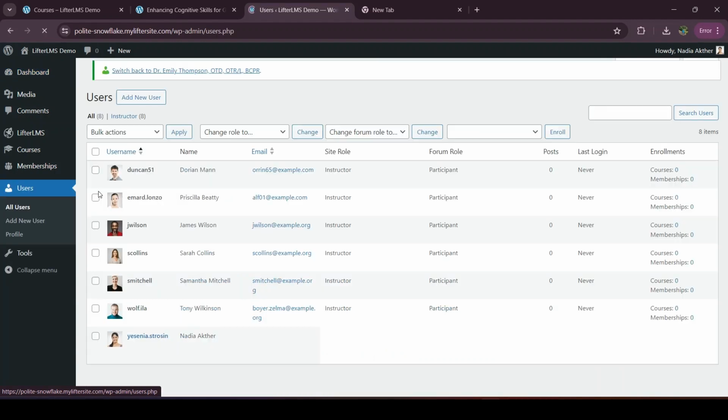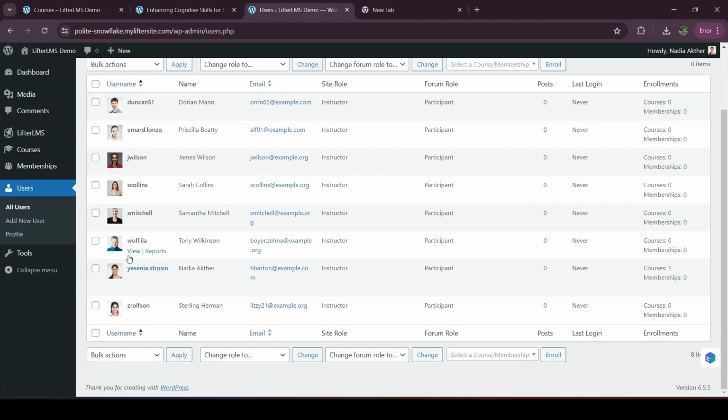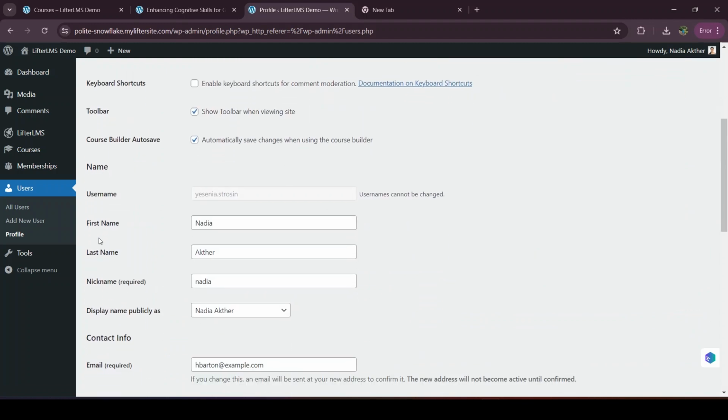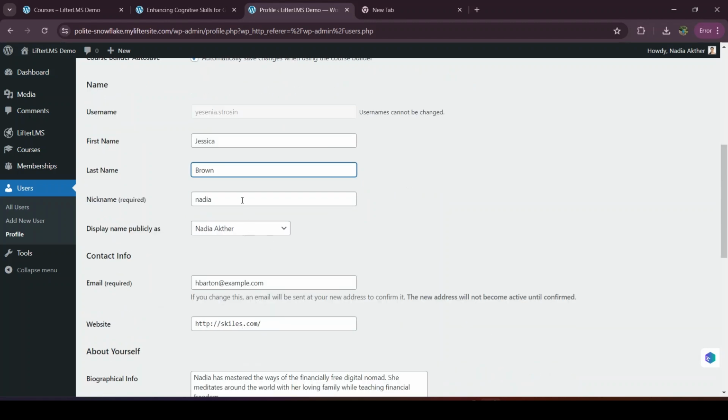Then we have to visit Users and All Users. As I'm the author, here is my profile. We have to click on Edit to modify my information. Here you can see I have my first name and my last name. I'll change my first name and last name. Also, as the author, I can change my nickname. So I'm adding a random name here.